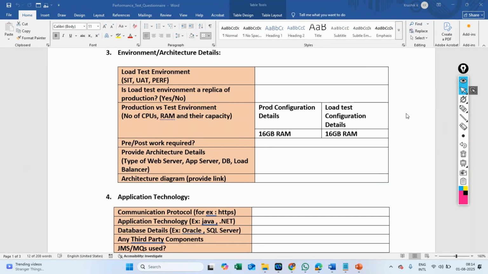Yes. Basically, we try to run the test and tell them how much TPS can be generated using, let's say, 16 GB RAM, compared to the 32 GB RAM of production. If they're happy with that, that should be fine. Otherwise, we should discuss with them and see what can be done.